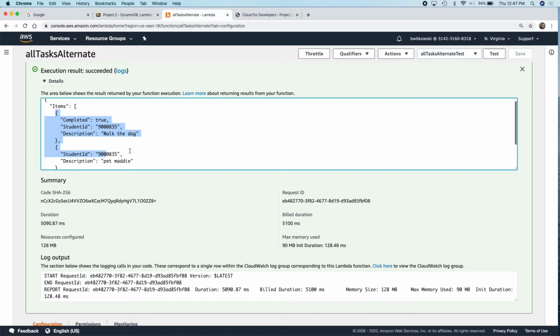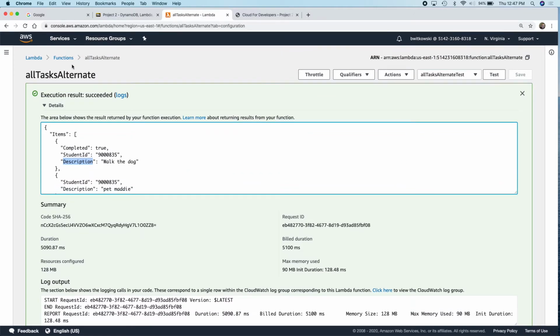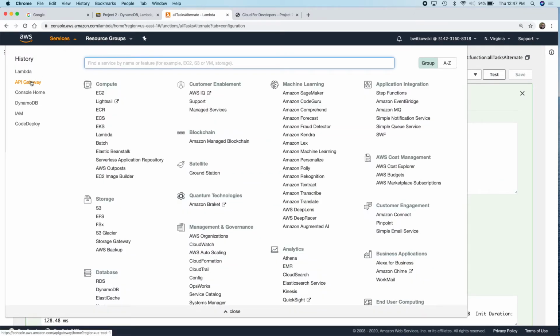This is how I want my data to look. So I have a collection of items. You can see whether the task is complete, a student ID, a description, and then the data on the right-hand side of the equal sign. If I use the all tasks method, I'm going to head over to API Gateway.